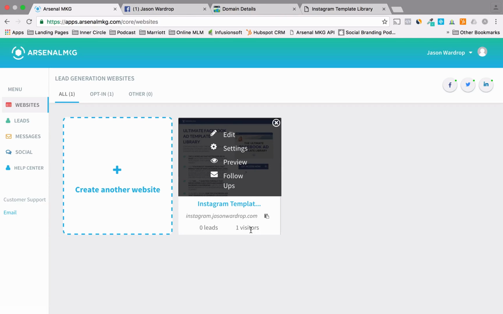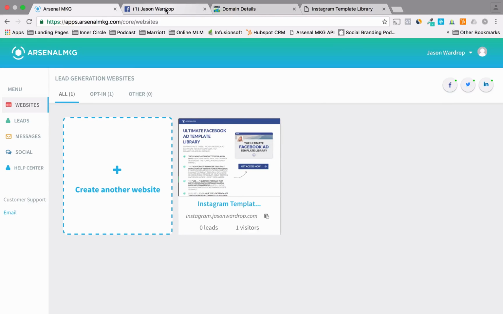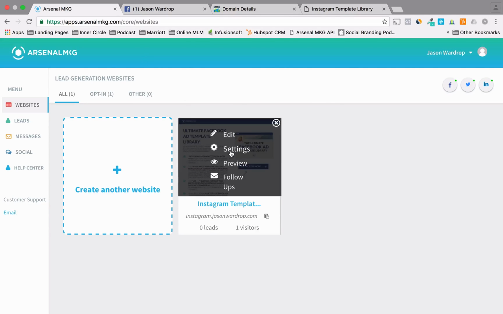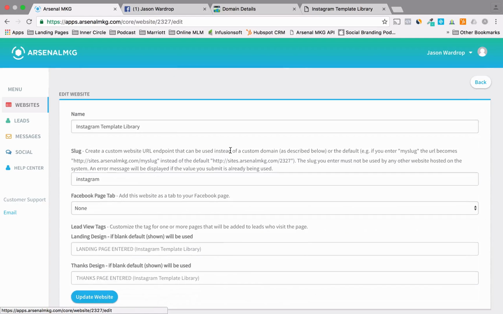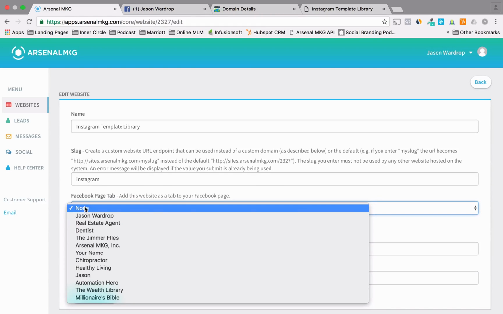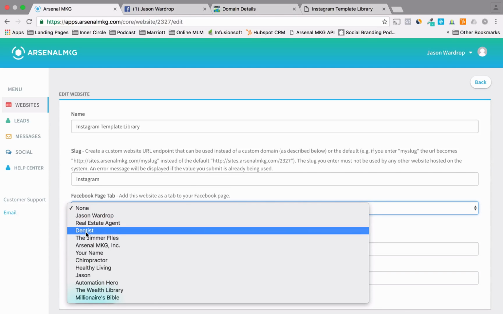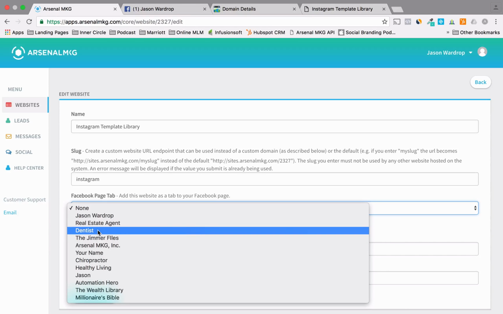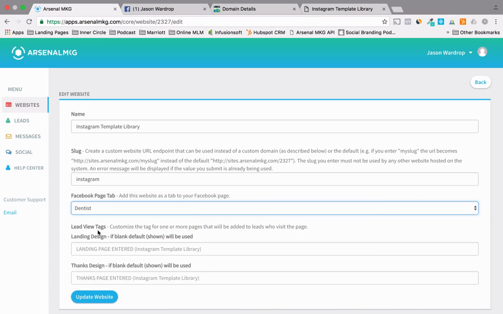And then what we're going to do, remember, is we're going to embed it into our Facebook page. All right, so I'm going to come over here and I'm going to click on settings. And then down here, it says Facebook page tab. All right, so now it's going to pull up all of your different Facebook pages. So let's go embed it into, let's say, the dentist page. All right, so obviously it's not for dentists, but you would put it in your personalized Facebook page, like your name or your business or whatever.